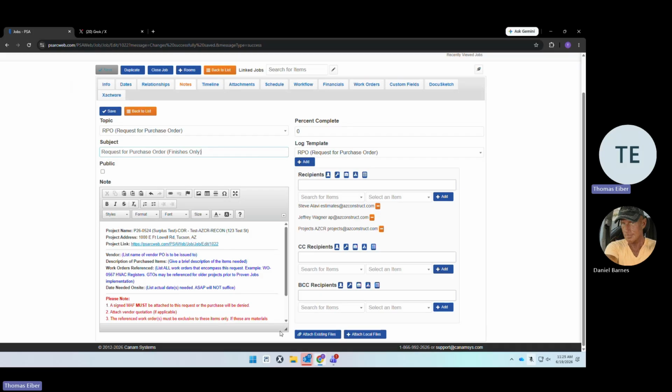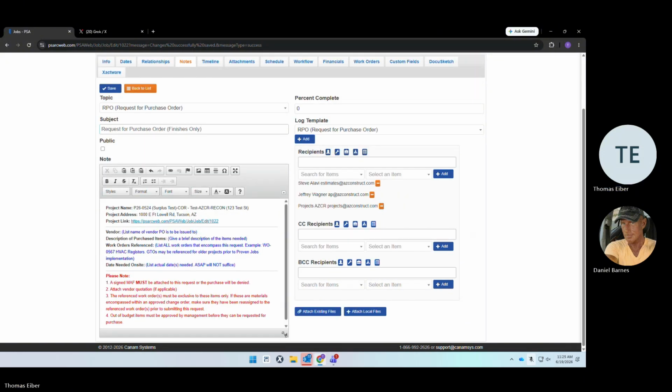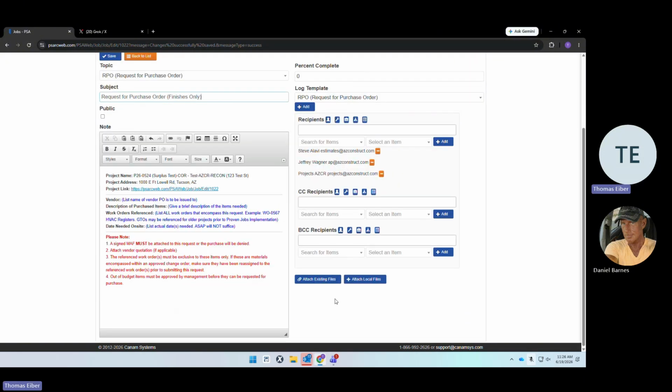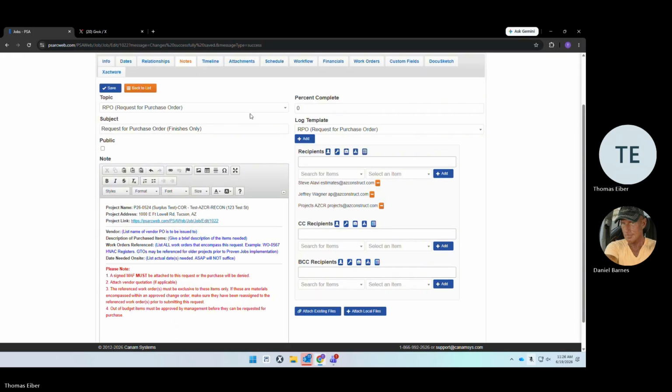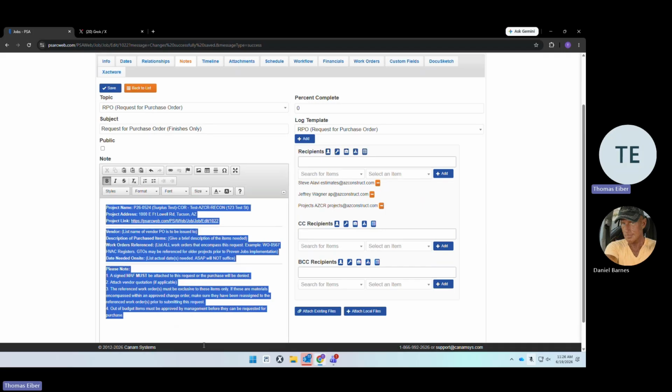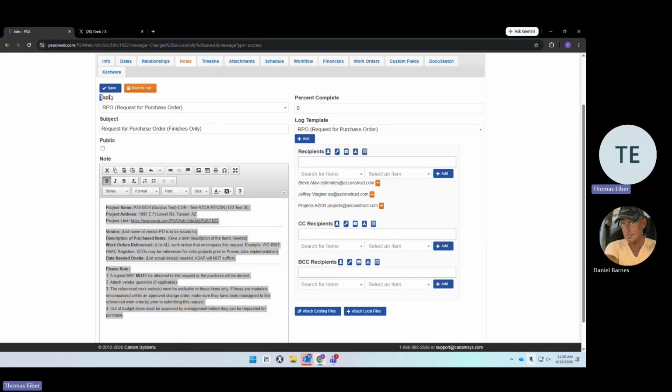So let's drag this so we can see a little more. I'm just clicking on the bottom right corner, holding it, and then dragging so I have more space. I want to see all this at once so I can show you. Okay, so this is what the template looks like. So I'm going to look at the notes last. So let's ignore this for now. Let's just look at this. So we got the topic, RPO, subject, RPO. We've got recipients. So this is going to Steve, Jeffrey, and projects. So 2 checks and balances, as well as the actual person who's going to be doing the purchasing.